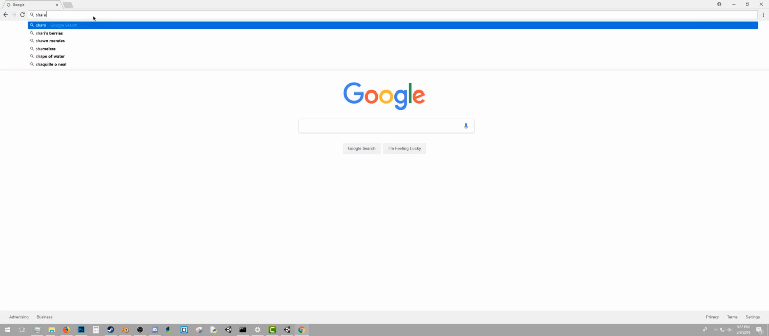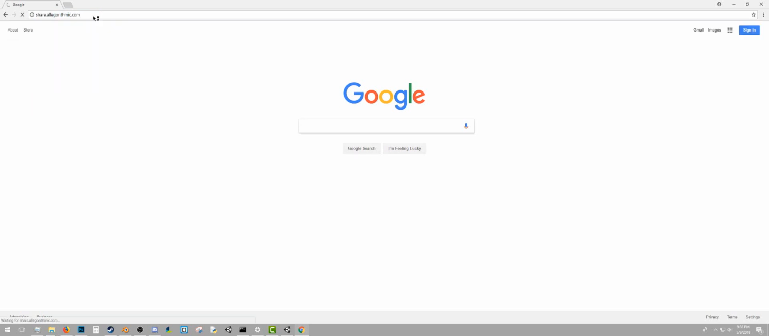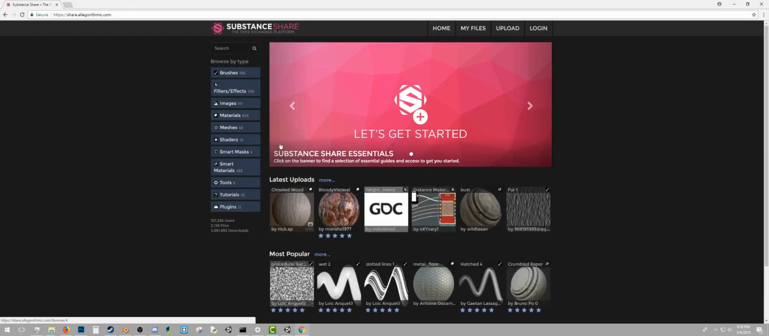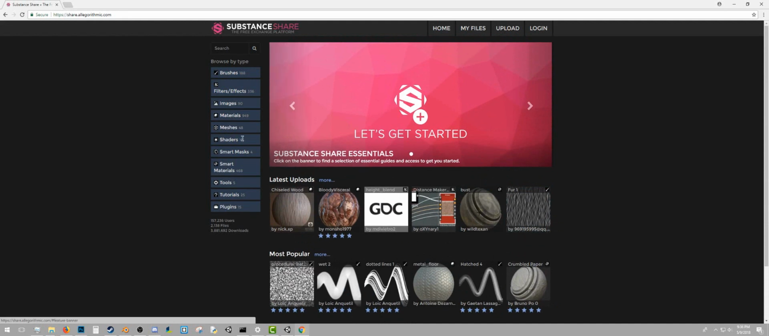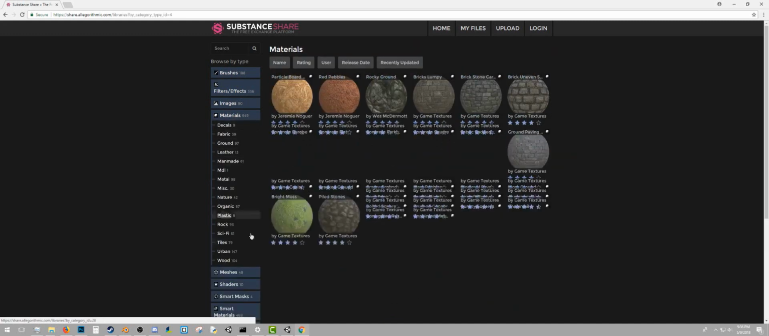So the first site would be share.algorithmic.com, I hope. Maybe it's .org. Okay, good, it's .com. So here we can see a lot of different stuff. So they have a lot more than just materials. They also have masks, smart materials, and then just a bunch of other stuff you could use for your Substance Painters. Let's go look at some of the materials.